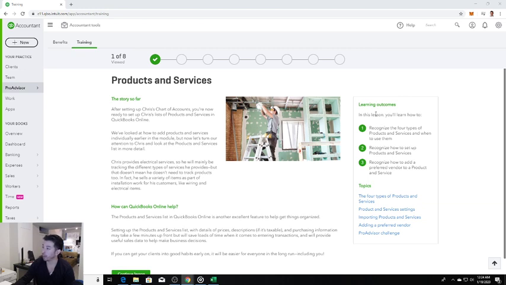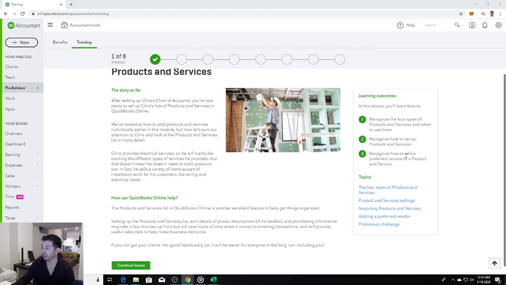So, learning outcomes. In this lesson, you'll learn how to: 1. Recognize the 4 types of products and services and when to use them. 2. Recognize how to set up products and services. And 3. Recognize how to add a preferred vendor to a product and service. I'm trying to get a good handle of what we will be studying.